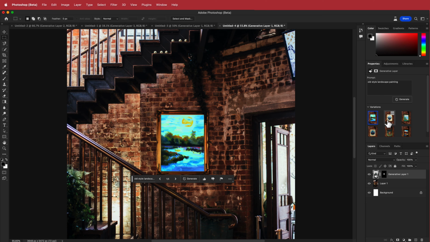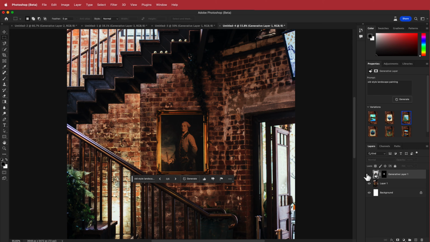So here were my options, and not all of them were great. You know what, this one actually fits in nice, and it actually kind of blends in with the background. So you can see we went from something like that to something like that in a matter of seconds.